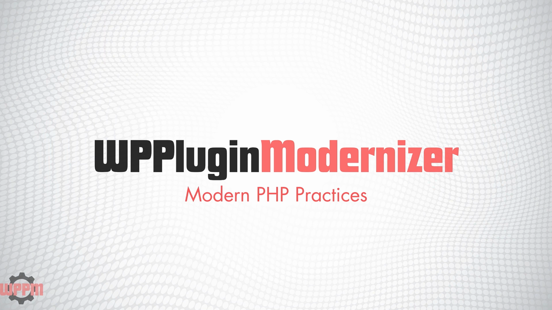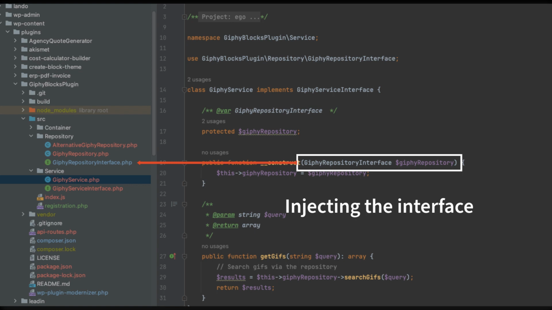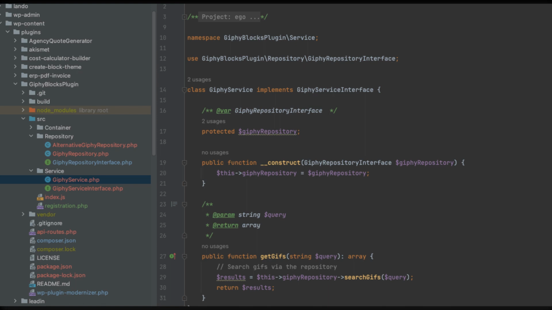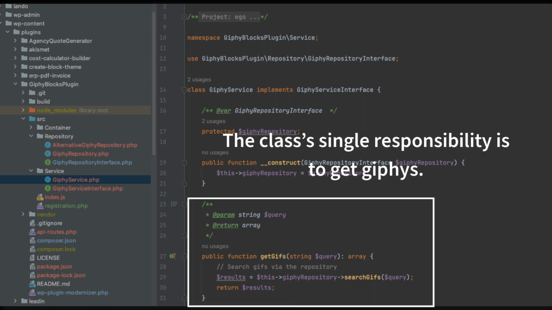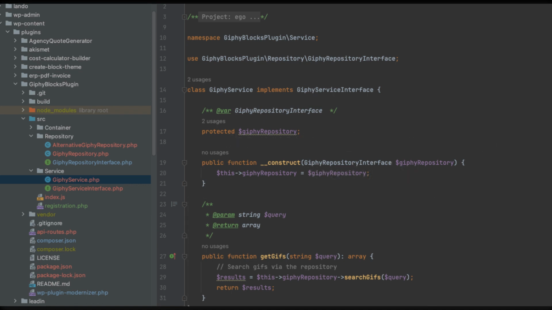Here you can see that with WPPluginModernizer, we're able to inject the abstraction of a dependency, the interface, rather than the actual concrete implementation of the interface. WPPluginModernizer's dependency injection system then handles the logistics of loading, instantiating, and providing the actual concrete implementation to the dependent class. This relieves the dependent class of the responsibility of loading or instantiating dependencies so that it can focus on its single responsibility. To learn more about the benefits of PSR4 autoloading and namespacing, check out our other video on the subject. Link in the description.